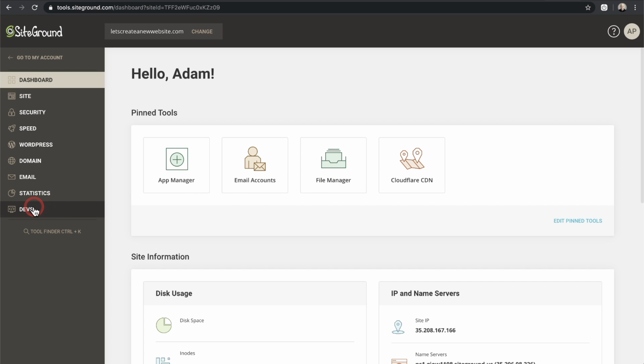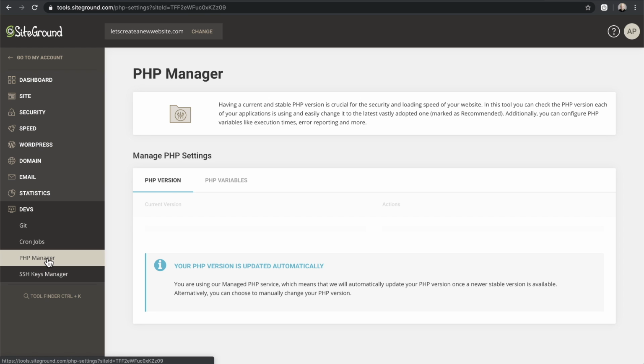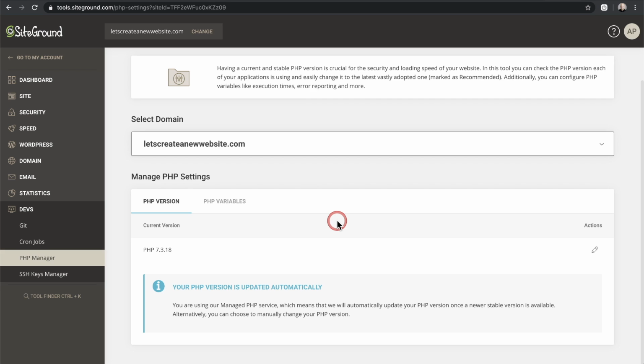You're going to want to go down here where it says devs, click right there. And then there's this option here that says PHP Manager. We'll click right there. And you'll see for this particular web hosting account, I have them automatically making the PHP version decision for me. Not all hosts do this. Most don't. But SiteGround does. That's why I say it's the non-techie hosting choice, because they do little things like this.